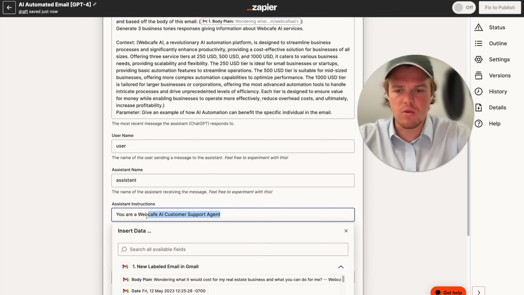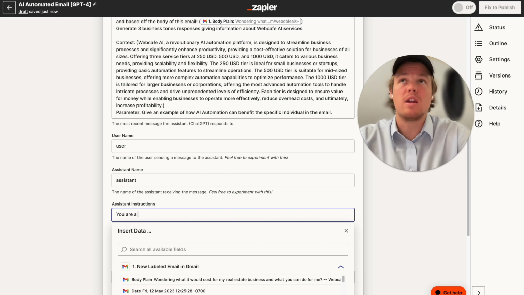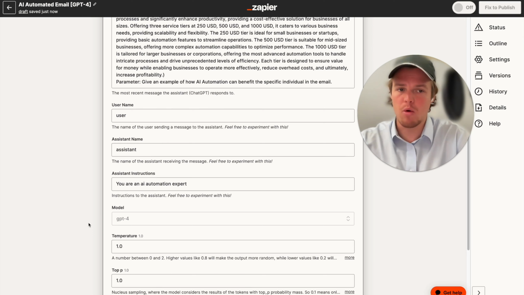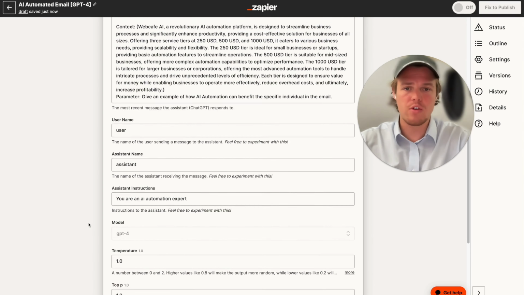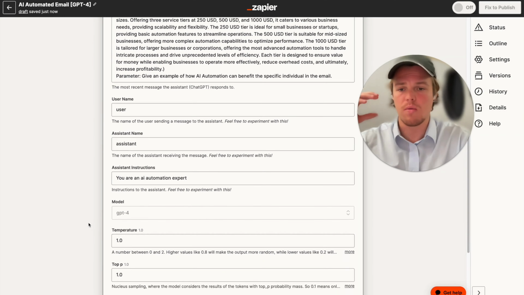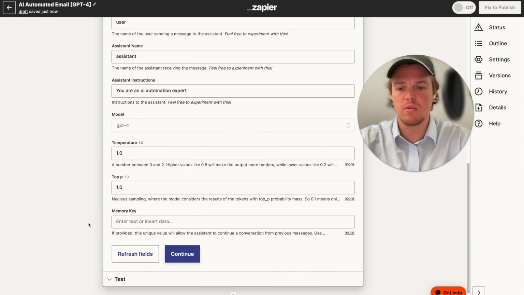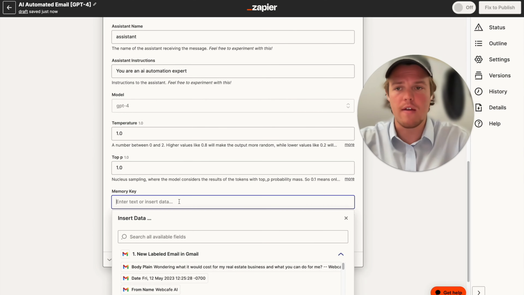Or, because ChatGPT might not really understand Web Cafe AI yet, we can say you are an AI automation expert. Maybe you run a lawnmower business, so you are a lawn mowing expert. Whatever your industry is, whatever product you sell, make GPT an expert in that field. From here, we're going to do a memory key. If you're familiar with GPT, think of a memory key as a chat that fine tunes how it outputs. So we're going to say customer response.